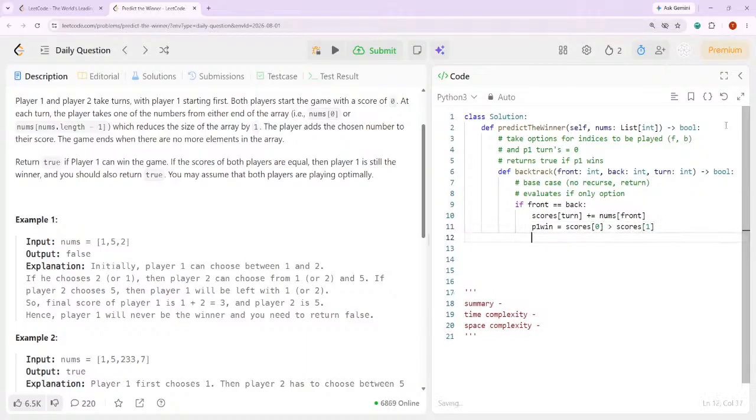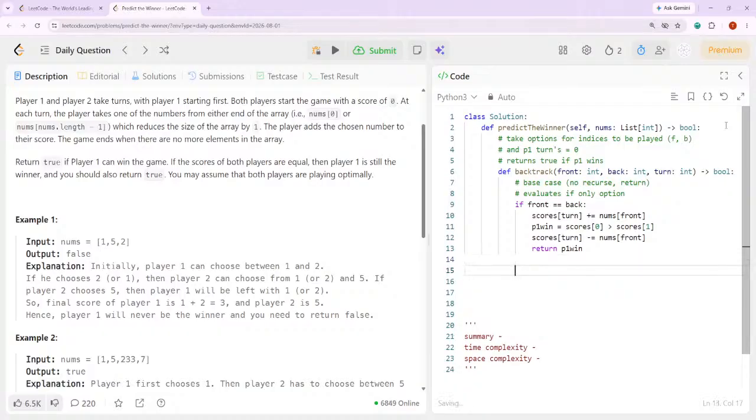And then I'm going to take back this incrementing of the values, because when it backtracks, it needs to return the scores to a prior state. And then this is now going to just return P1 win. And then this is the recursive case, where there are still moves remaining.